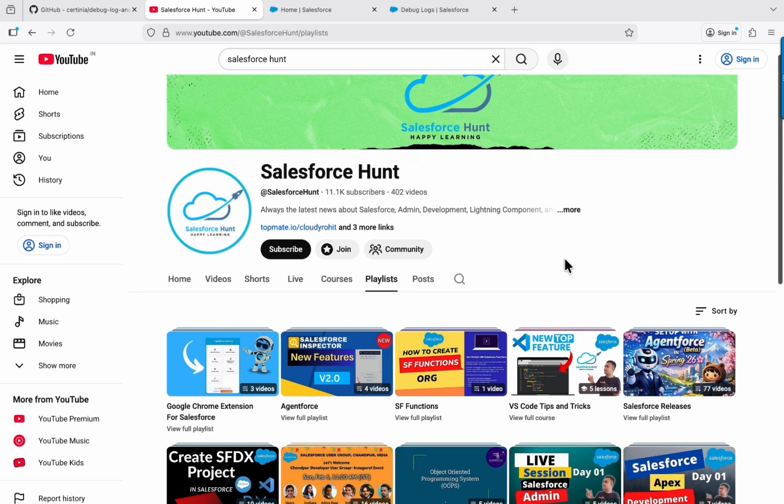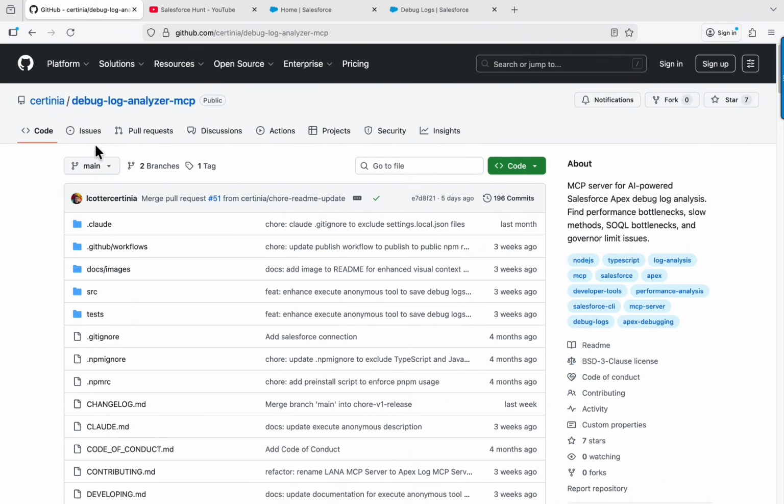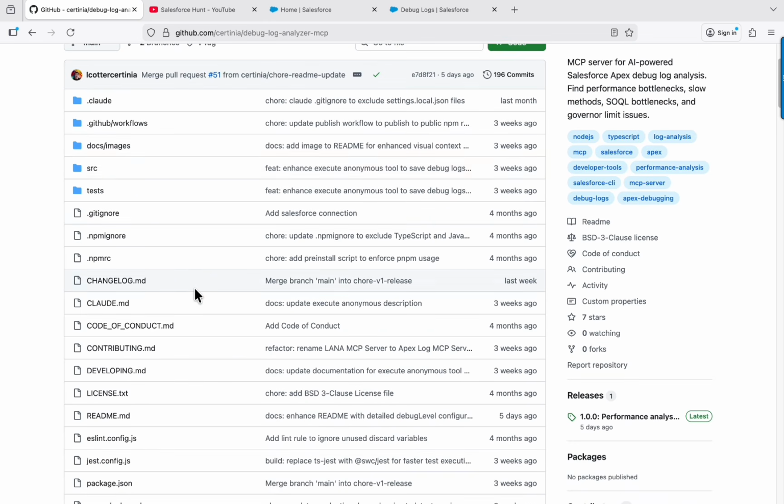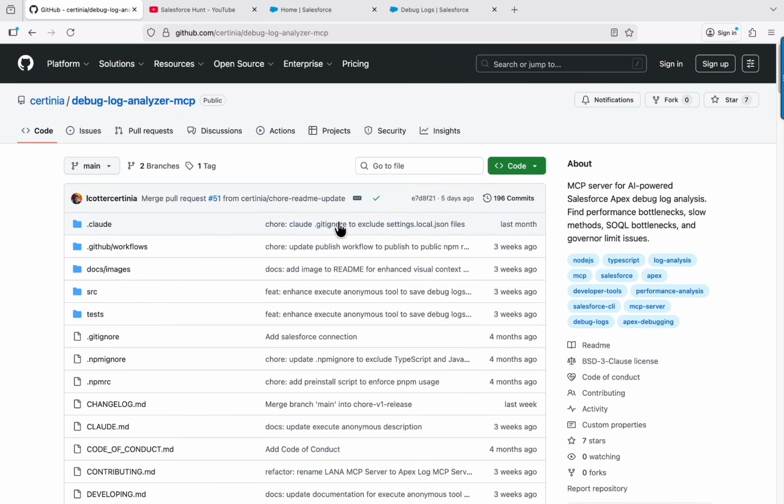First of all, I'm going to explain this MCP server. This is the Certinia Debug Log Analyzer MCP and how to configure it, and you can learn from here because it's a powerful MCP server powered by AI for Salesforce Apex debug log analysis, to find performance bottlenecks, slow methods, SOQL bottlenecks, and governor limit issues. You can find this repo here. This is a public repo.